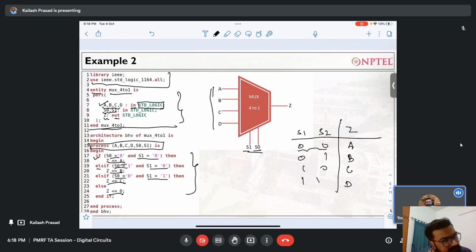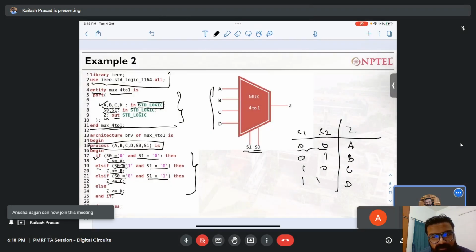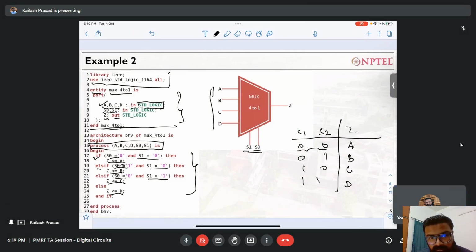Okay, so process, anybody knows what process means? Anybody want to tell me what process means? Anyone? It processes the things when the sensitive list changes. Any of the input signals or S0, S1 changes, it processes these things.